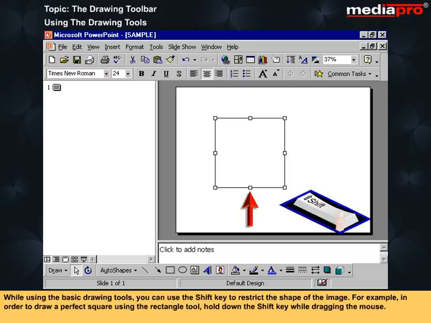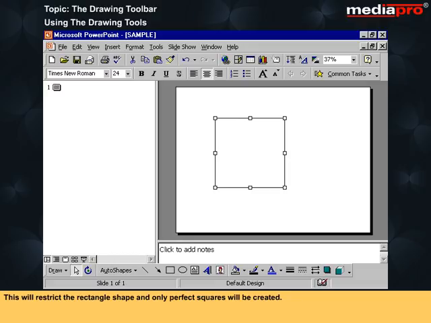While using the basic drawing tools, you can use the Shift key to restrict the shape of the image. For example, in order to draw a perfect square using the rectangle tool, hold down the Shift key while dragging the mouse. This will restrict the rectangle shape and only perfect squares will be created.